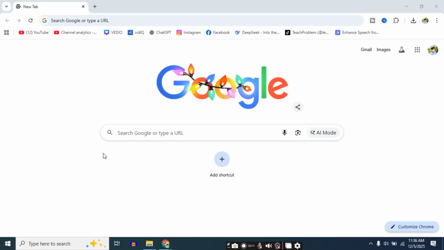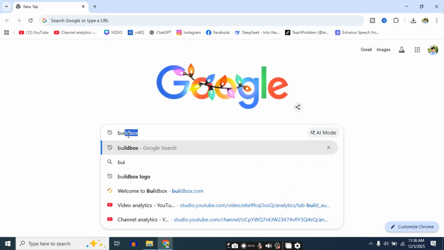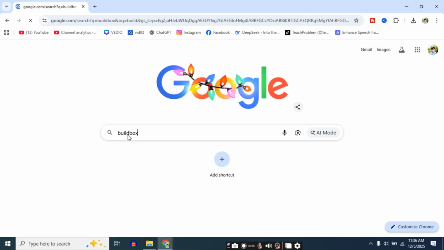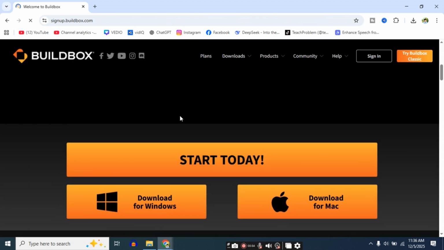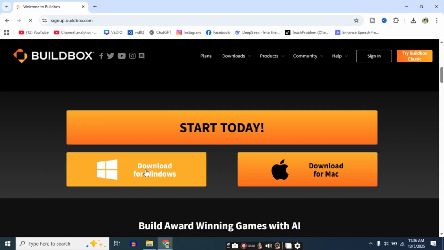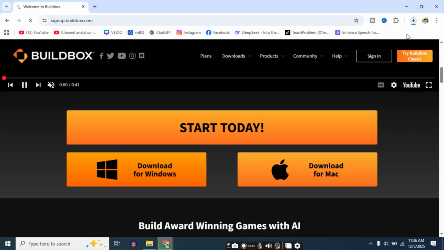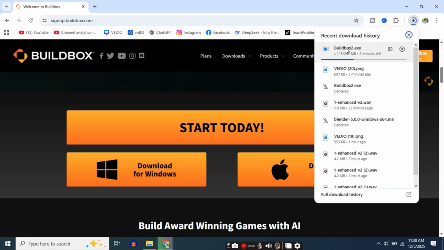Stay tuned. First of all, open an internet browser on your laptop. Search for Buildbox, and then open the Buildbox website. The link is in the description. After that, scroll down and at the bottom there is an option to download for Mac or download for Windows. Click on where you want to download the app. I click on download for Windows. After this the download will start.